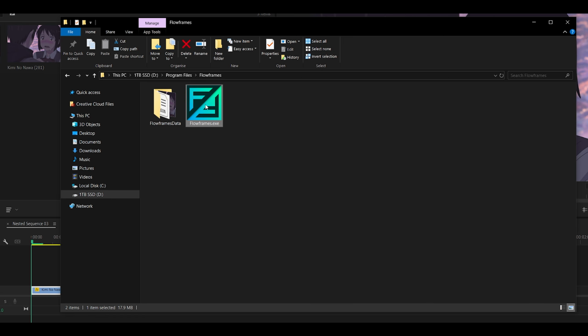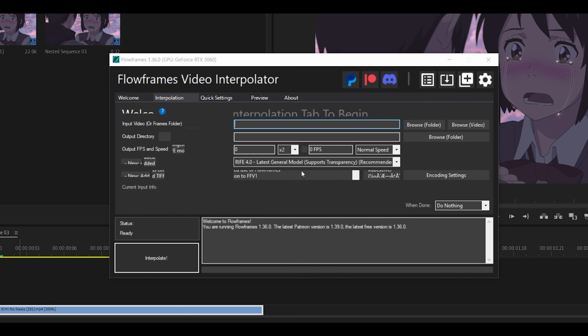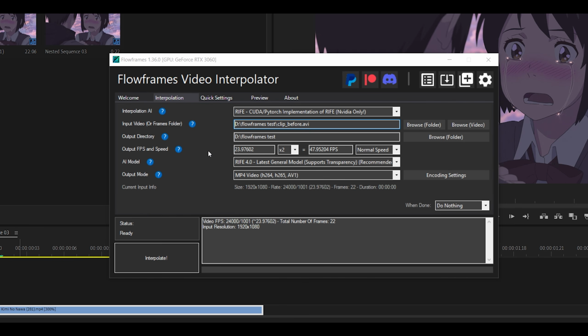Next up, you want to launch Flowframes. Since it's your first time launching it, it may take a while to load the models, but what you want to do is just drag and drop your clip onto Flowframes, the one that we just exported, and we're going to change the output FPS and speed from ×2 to around ×8. The higher it is, the smoother the result will look, but it will take longer to process, so just keep that in mind.